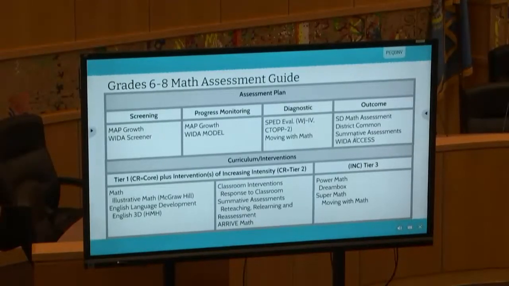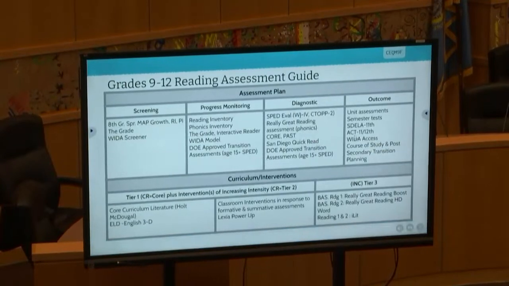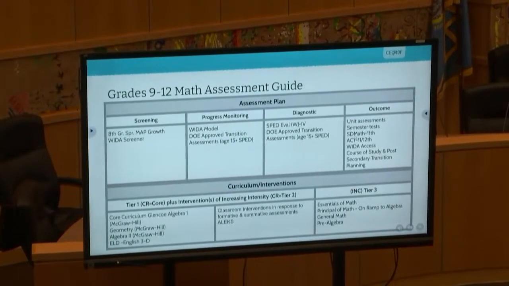And then you have the 6 through 8 math assessment. Power Math is our Tier 3 intervention. Super Math. Yep, the SPED curriculum. And then 9 through 12 reading assessments. And the math assessments and curriculum. Again, we'll have that posted, so if you have any questions on that.